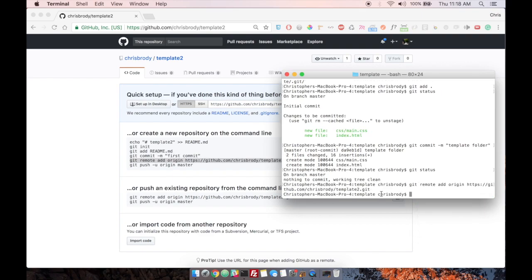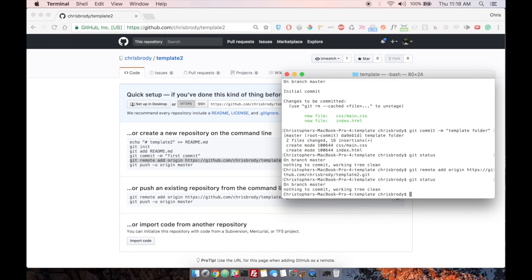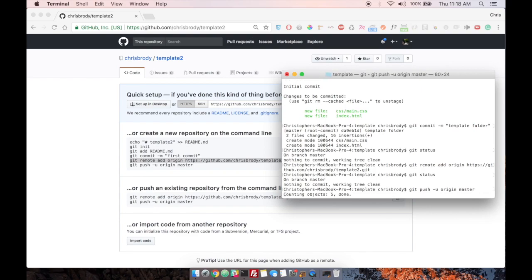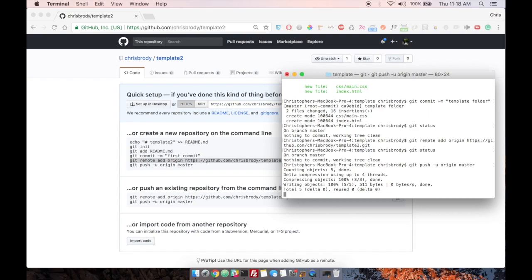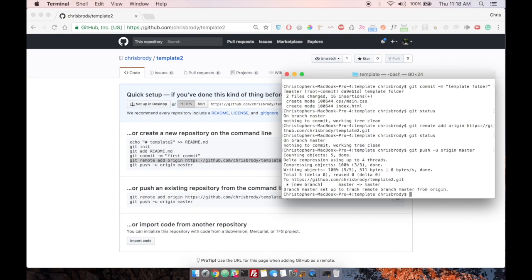All right, and again, let's check the status. There we go, nothing's changed. So now we just need to push to the origin master. Now it should actually prompt you for your username and password if this is your first time pushing, but if not, that's okay. You should just see writing objects here. Once it's 100%, that means it's complete and we can actually go back to the browser and refresh, and we can see the actual files uploaded.